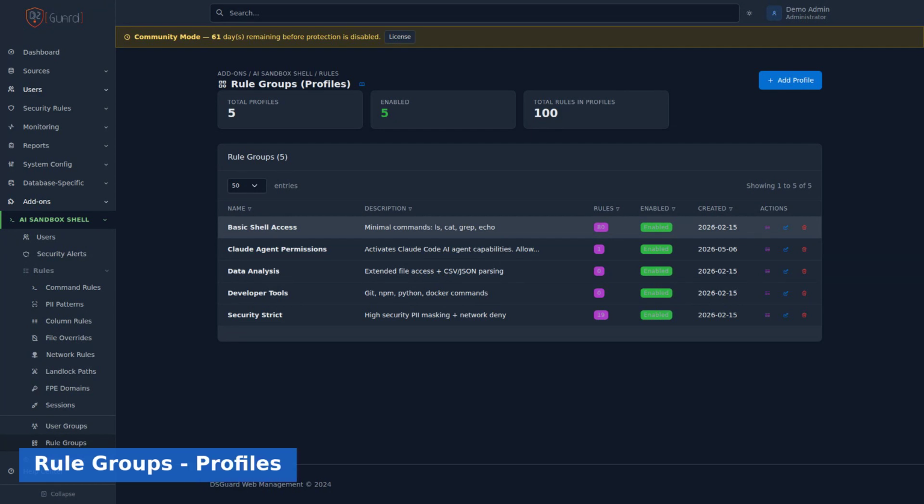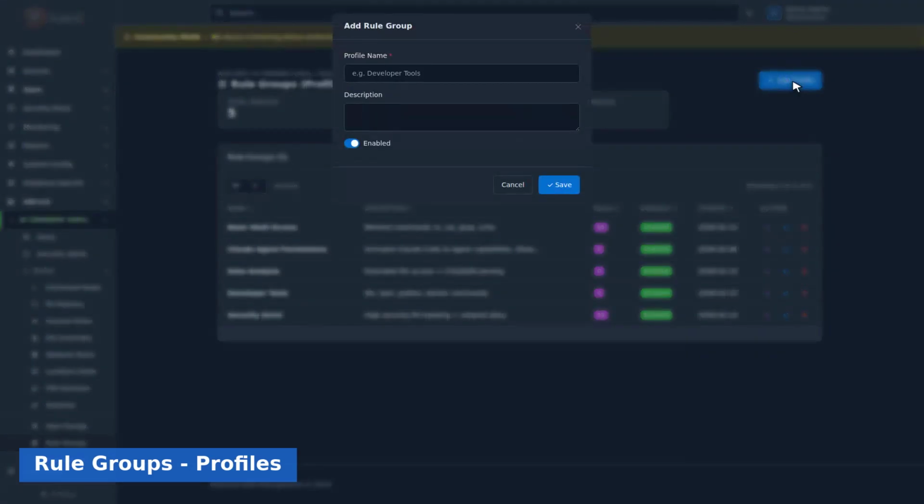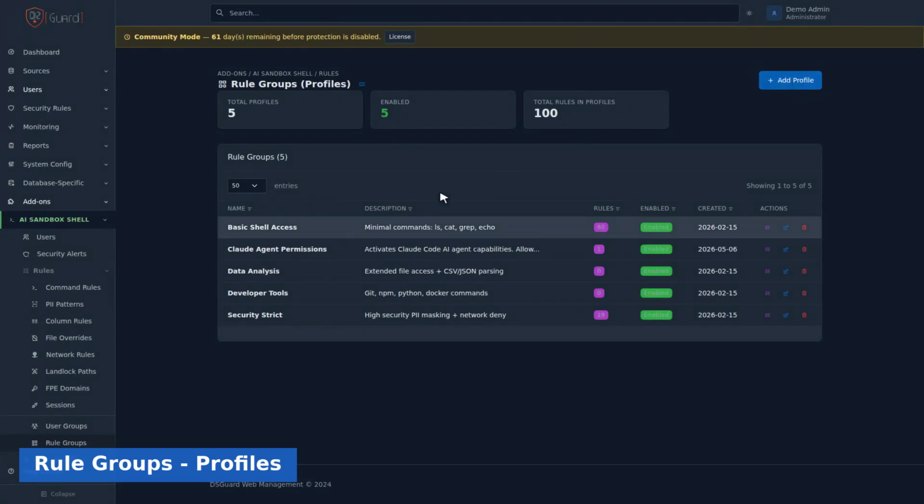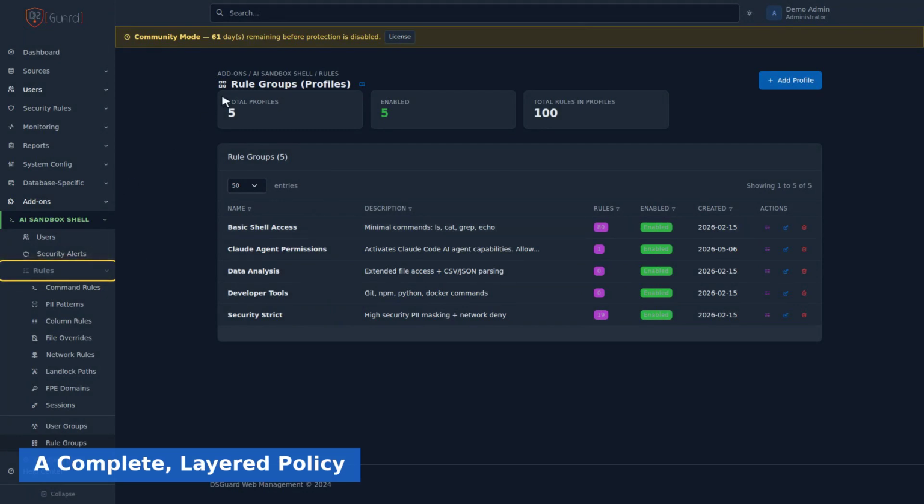Rule groups bundle individual rules into reusable profiles. Assign a profile to a user or a group in a single step, instead of wiring up each rule by hand. Together, these rules give the AI sandbox a complete, layered defense: commands, data masking, files, network, and sessions, all of it defined per user and fully audited.